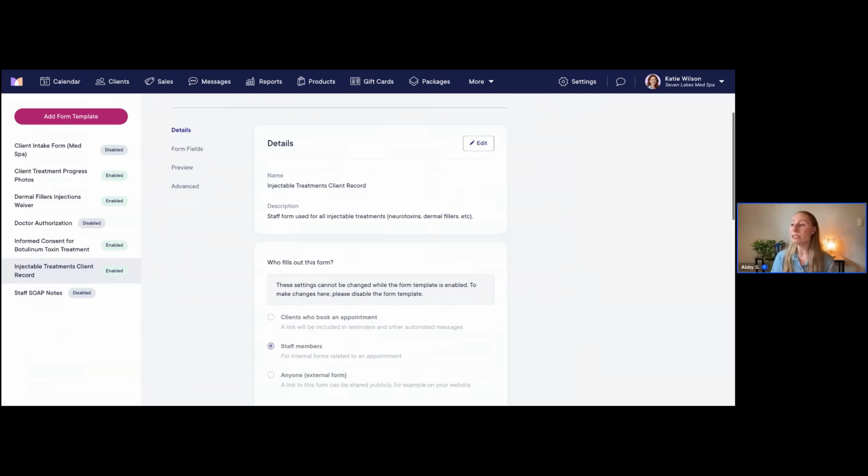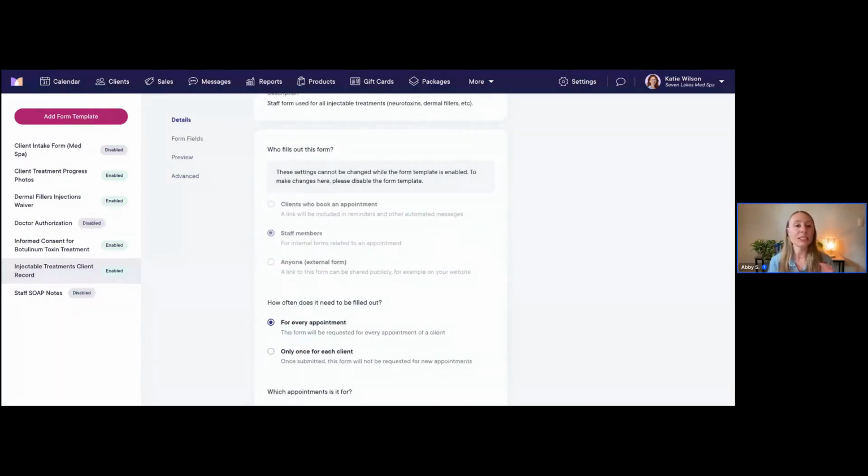And then as we scroll down here, this is where you get to decide who is going to actually fill out the form. This form is for staff members to fill out. If you wanted, this is where you could also choose if you instead wanted clients to fill out the form, or if you had one of those external forms I was talking about, this is where you would choose those options instead. But for now, we're just going to leave this set to staff members because that is who is going to fill out this client record.